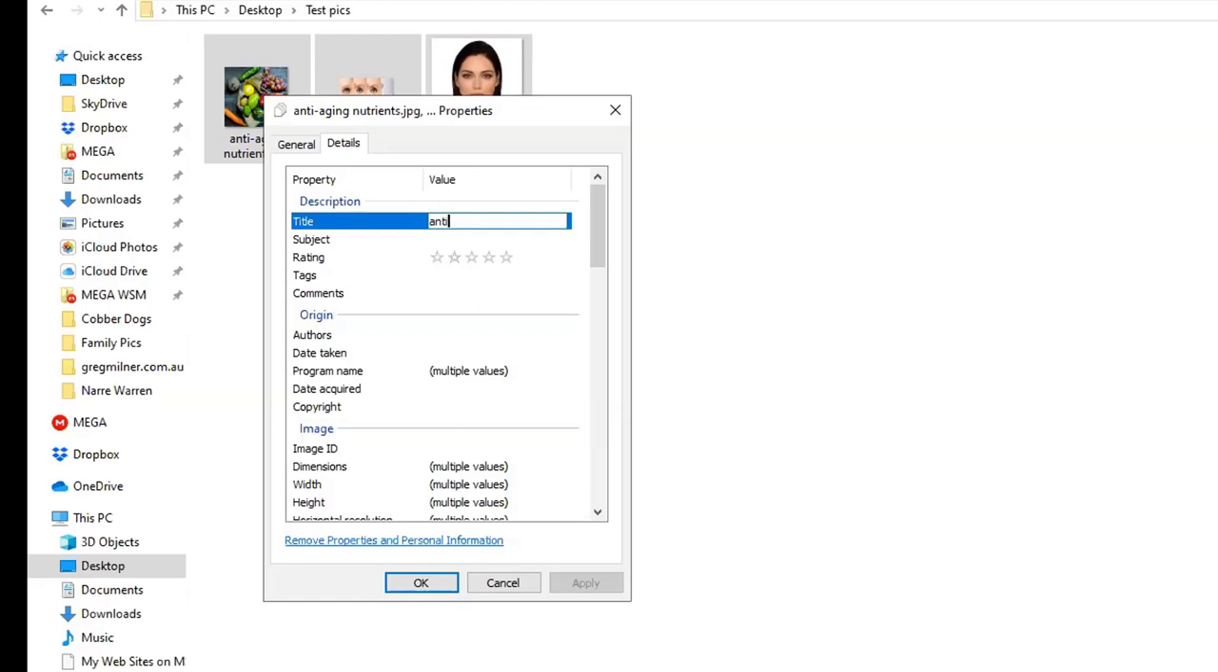So I'm going to type in here anti-aging, and probably I might even put in a location. So I might put in Hobart. And what I want to do there is just select that, copy it, and also make it the subject of the image. Then I want to put some tags in.